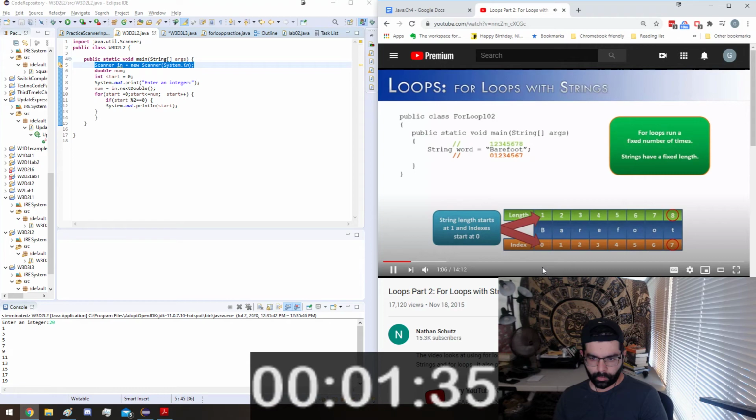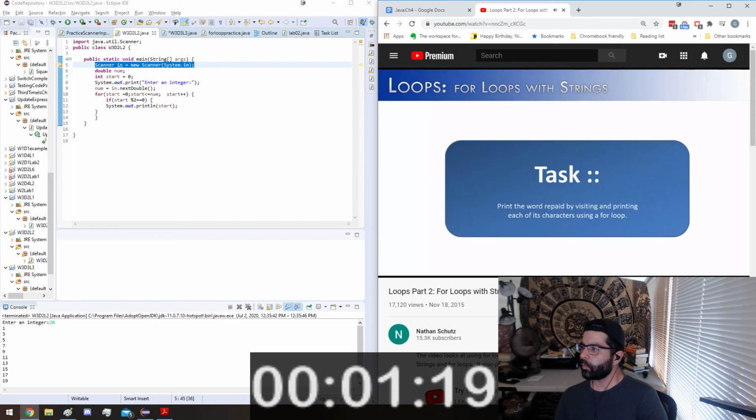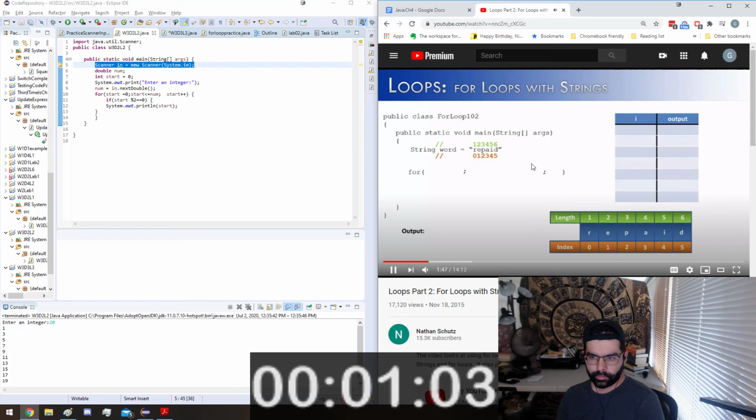Now in this video, what I'm trying to do is give tasks to perform with for loops on strings. And so the first task is to print the word repaid by visiting and printing each of its characters using a for loop. So we're going to start at the beginning of the word repaid, visit each of its characters, and print out each of them. And then we have a t-chart, which is going to track what i is going to be. And then we're going to have some output at each iteration of the loop.